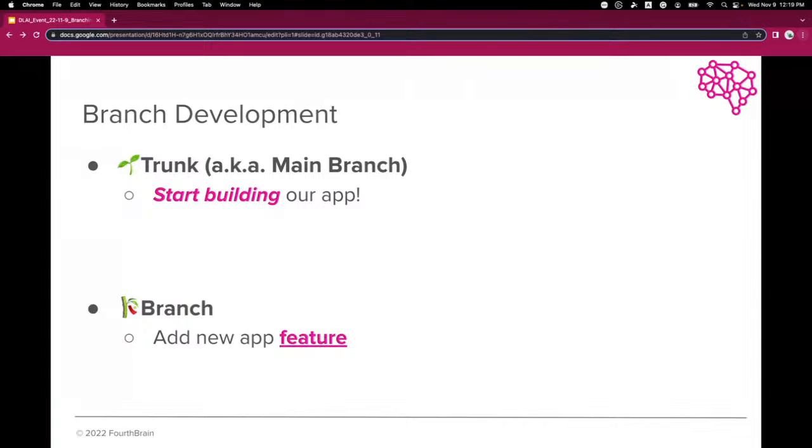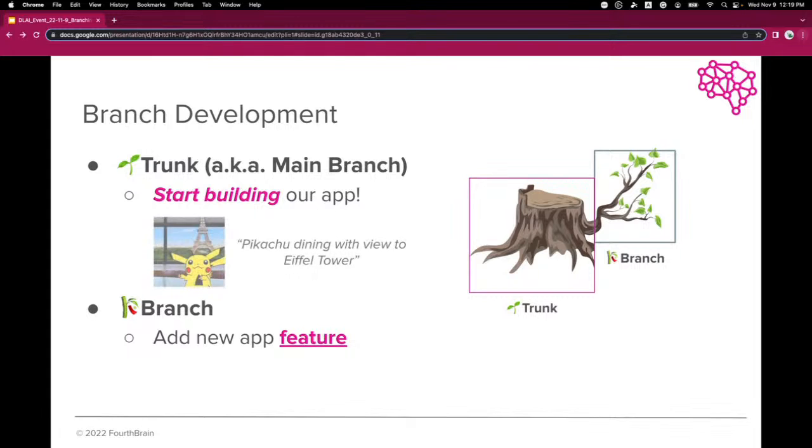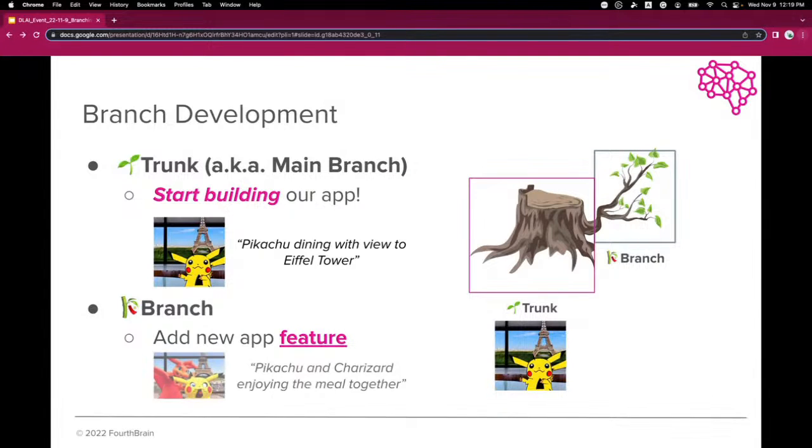The first thing that we need to understand in broad strokes is branch development. As we start to build this app, the way to think about it is we're working from the main branch, or the trunk of the tree, so to speak. Then as we add a new branch, this is our new feature. So in our case, our text to image is the trunk of our tree. And when we add our image to image with additional text generation feature, that's our feature branch.